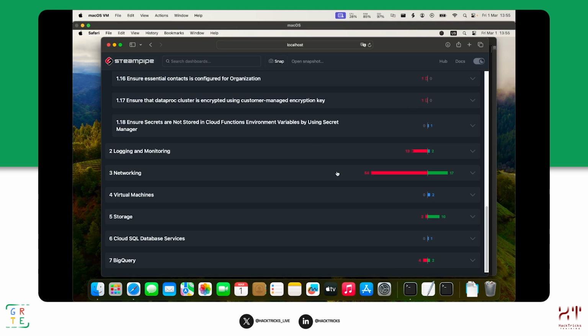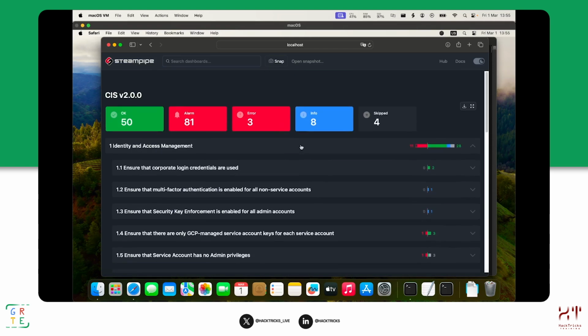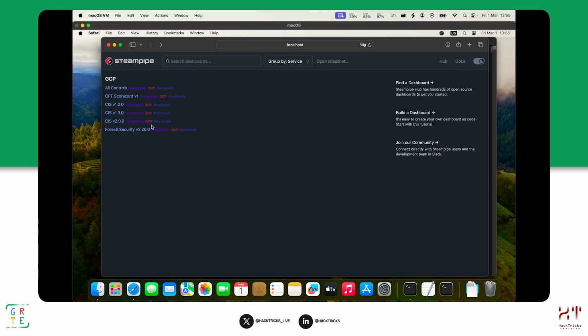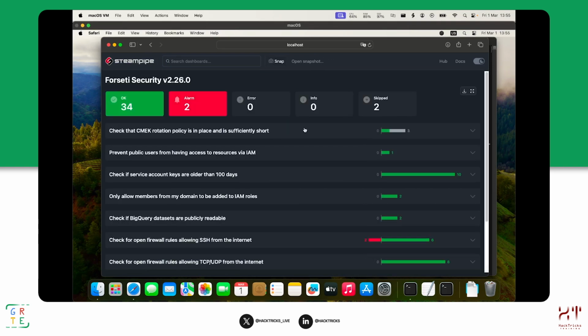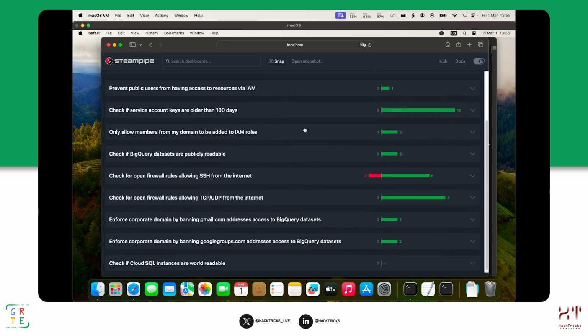Also, you could go to the GCP console yourself and check that all the findings are actually real findings and they are not, I don't know, false positives that may happen if the plugin or the module or the check is a little bit outdated. But yeah, you should be checking for that. If you would like to run a different benchmark, you could just check, for example, the Forseti security. You click on it, and again, you're going to be getting all the results in here.